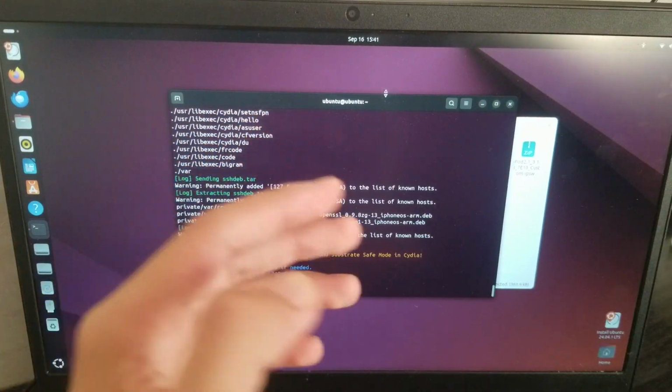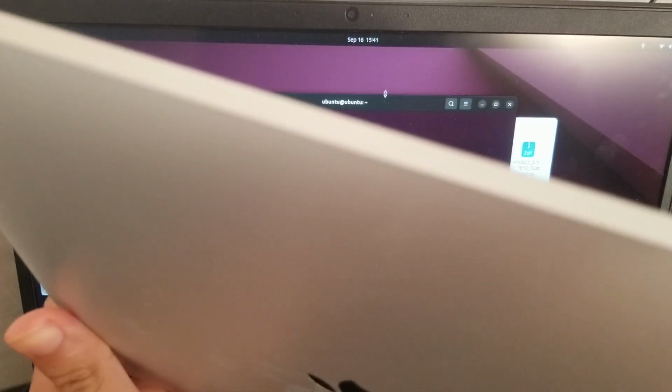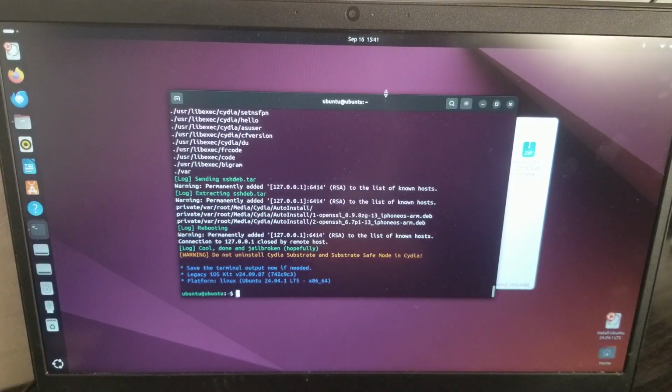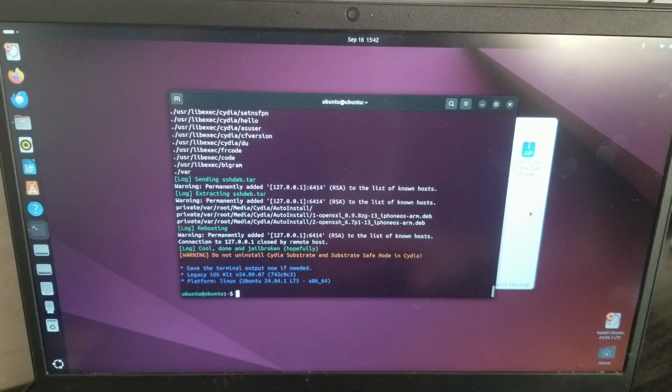Hey everyone, today I'm going to be trying to fix my boot looping iPad first generation using Legacy iOS Kit. If you don't know what the problem is, I can't even turn it on at all. When I plug it in, it just boot loops on an Apple logo.